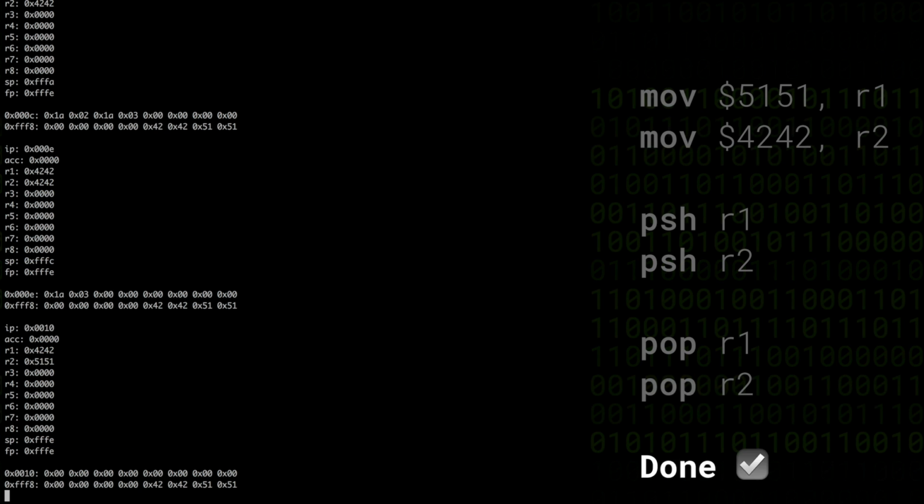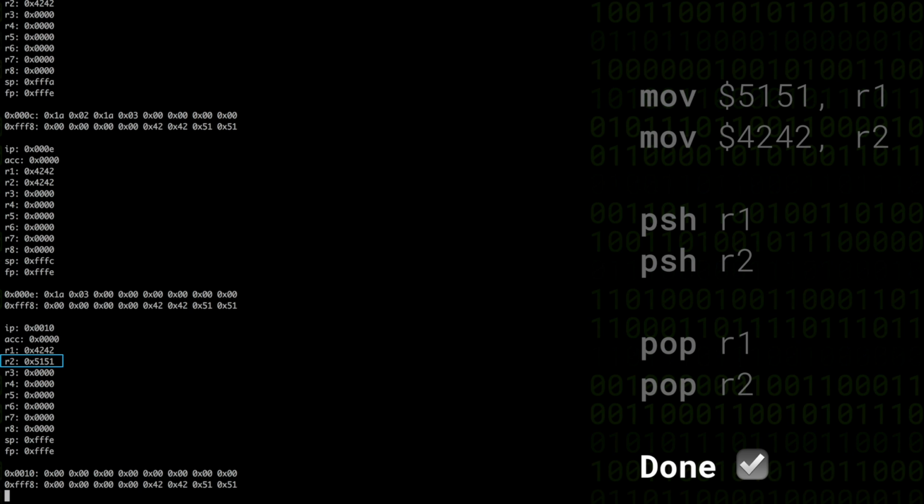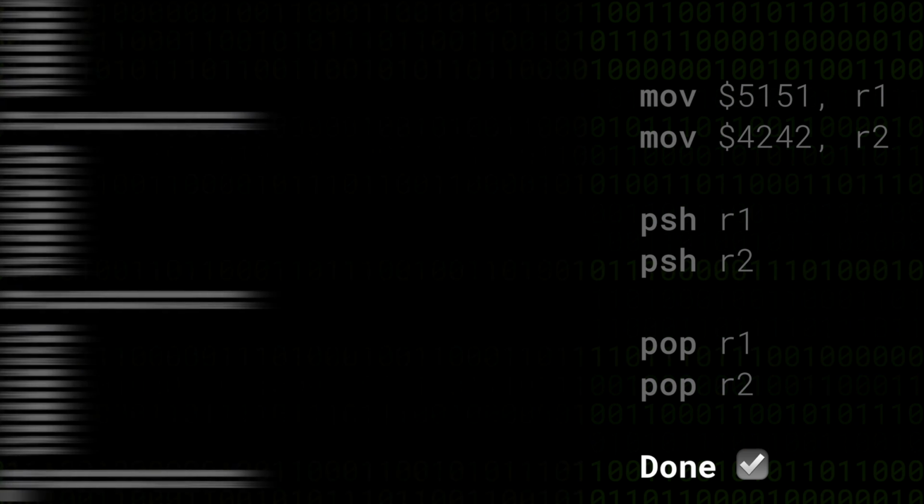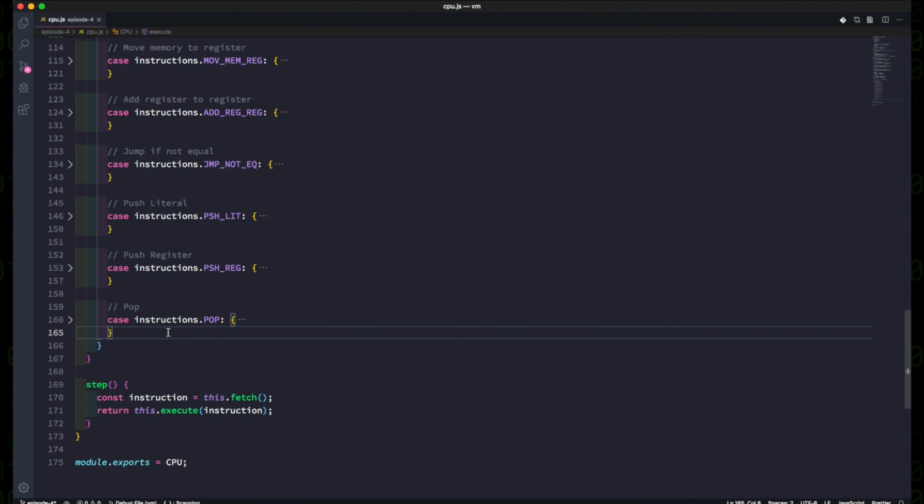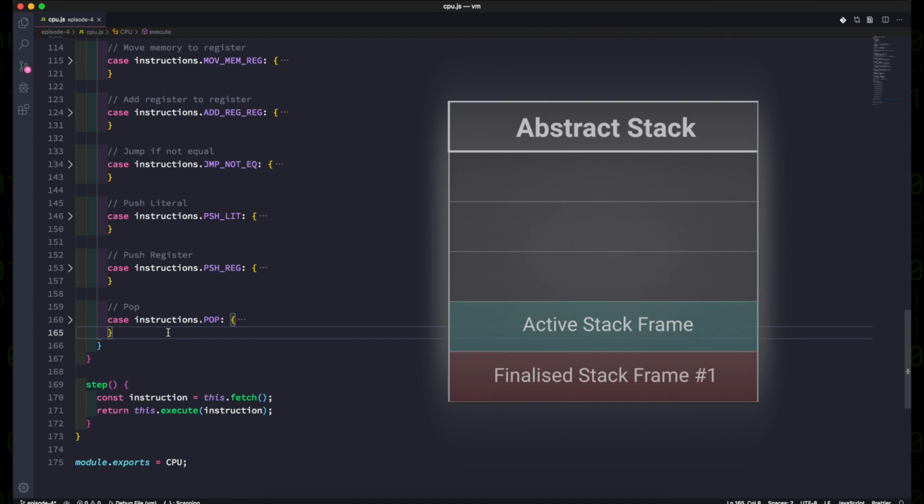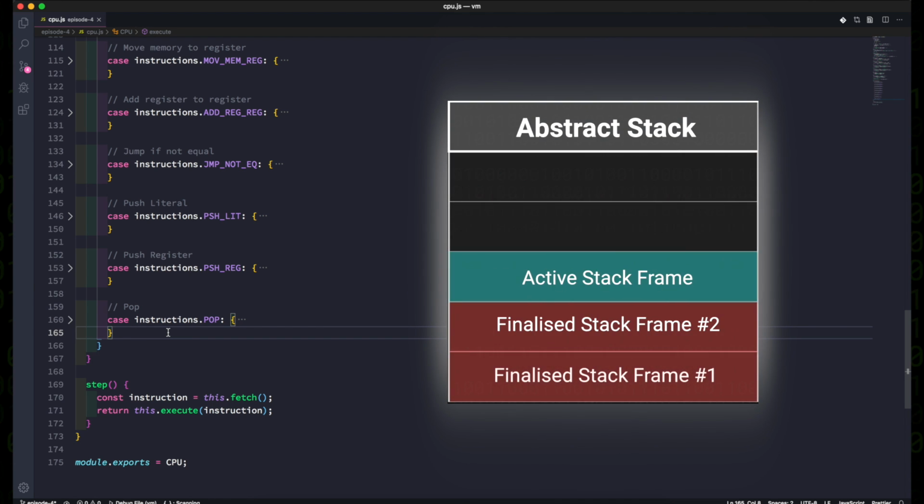Then another, which does the same, this time places 0x5151 into R2. So that does appear to be working nicely. And now that we have those basic stack mechanics in place, we can start to build on them to implement the more abstract subroutine mechanics for the call and return instructions.